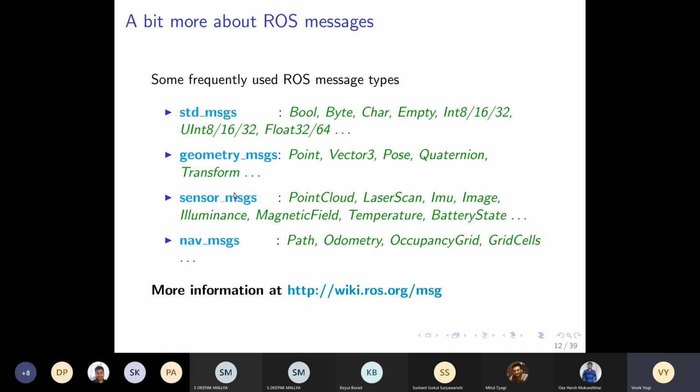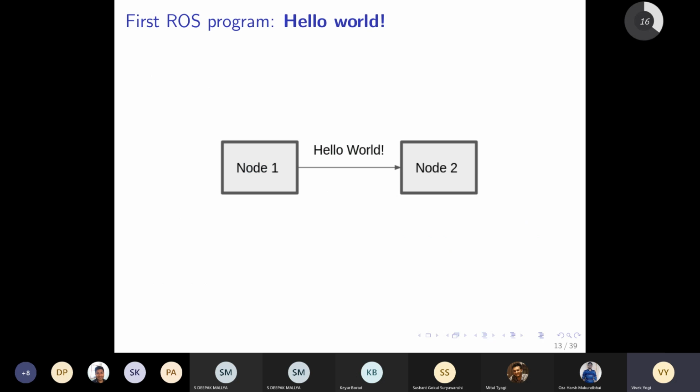Then there are geometry messages, sensor messages, and navigation messages. There is no point going into detail about what these different messages are, but their names convey some meaning. Like occupancy grid: if you are familiar with maps and how robots navigate, then you might be familiar with what an occupancy grid will store. Or let us say point cloud. This point cloud message type will store a point cloud generated by a lidar sensor. So all of this is clear, right? These names have some relevance. To see all of the messages supported by ROS, you can visit this link. Okay, so let us go ahead and get our first hello world program running.